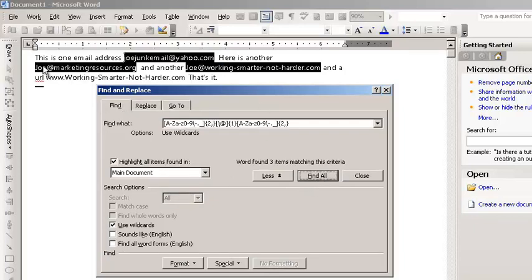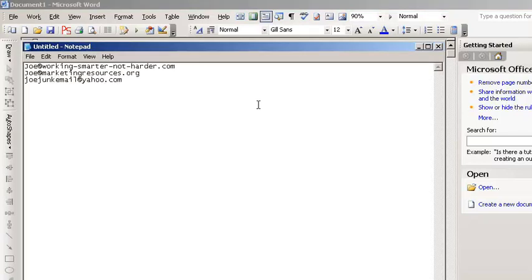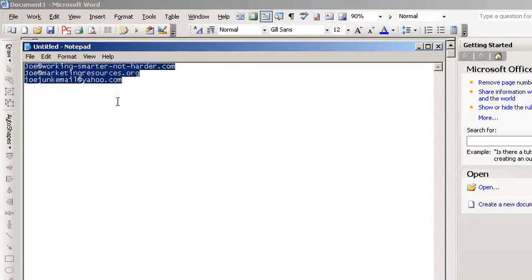Okay, now you see here it's gone and it highlights. So there's my one junk email, here's another email address, here's another one, but it didn't include anything else. It didn't include this website, even though it's a valid URL. And the great thing is I can come in here and now say copy, and if I come over to Notepad and paste, it's only grabbed the email addresses.